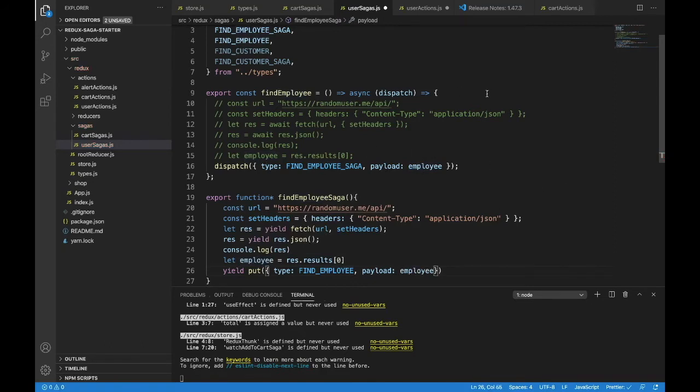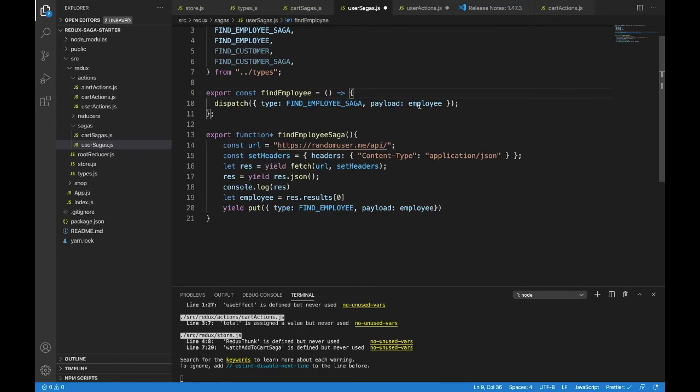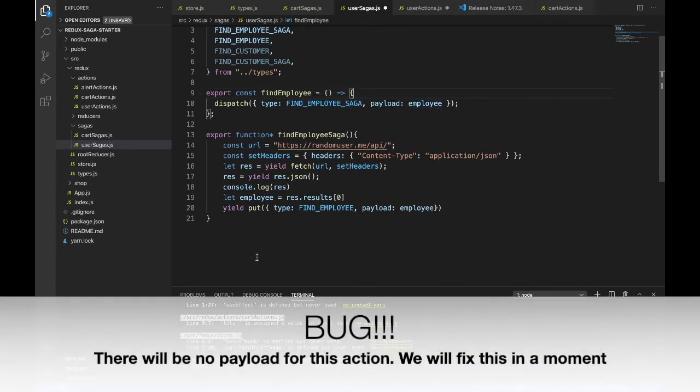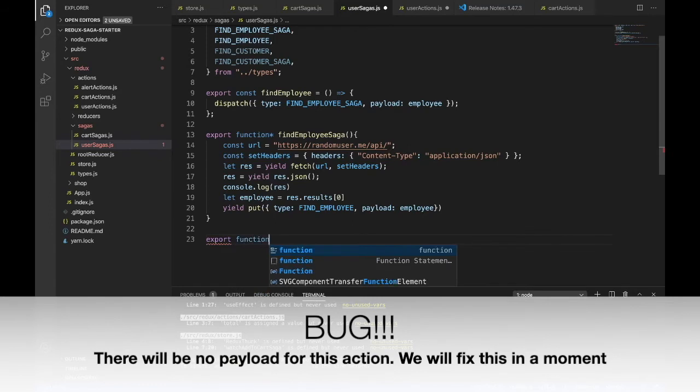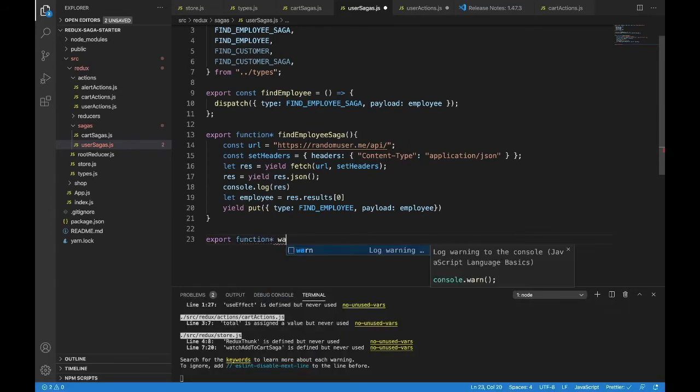So this find employee, it no longer needs this async dispatch. That's a redux-thunk thing, so get out of here. You're just going to be a normal fat arrow function. You're going to have no logic at all to you. And you're going to pass back a type of find employee Saga with payload of that employee. Let's watch for this. So export generator function, watch find employee Saga.